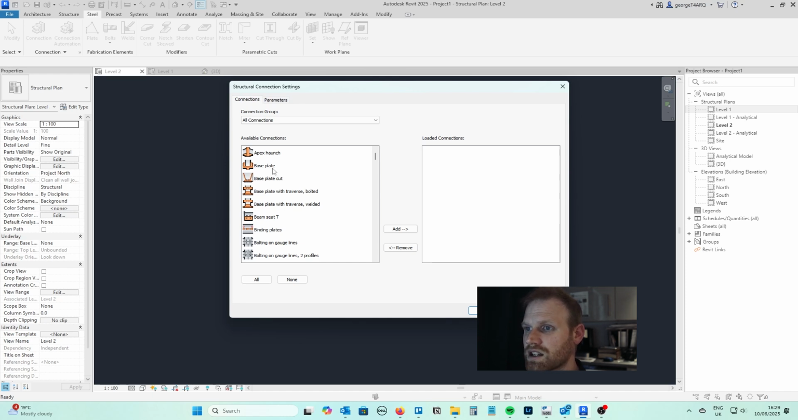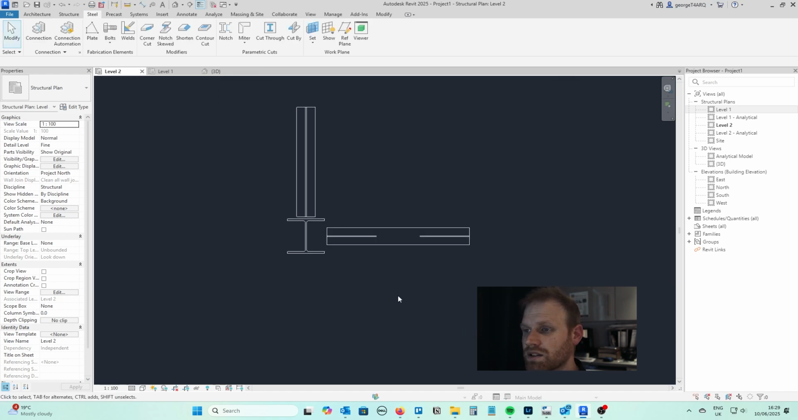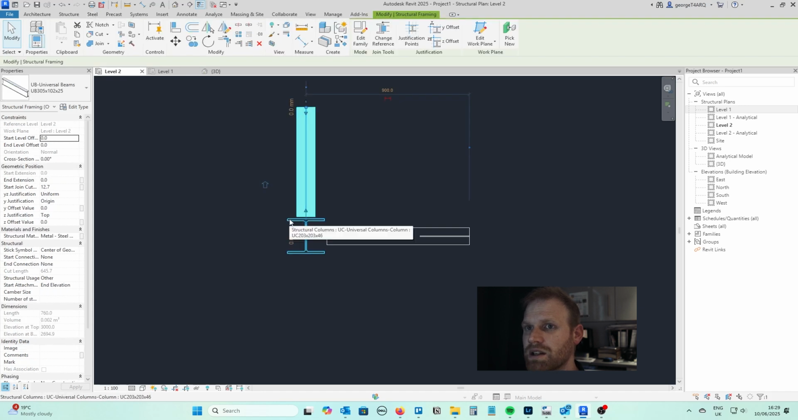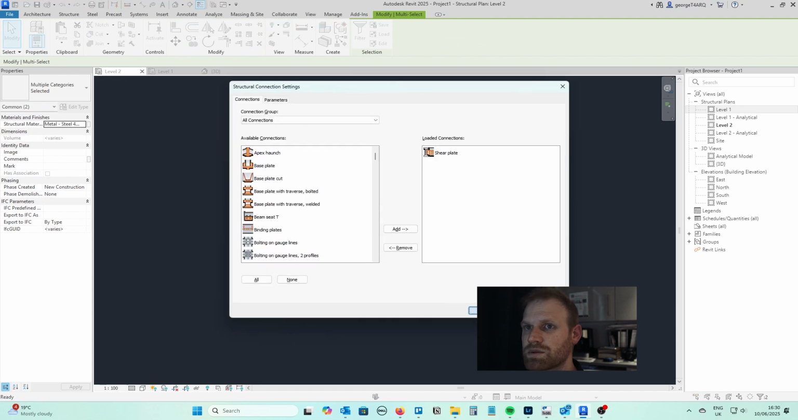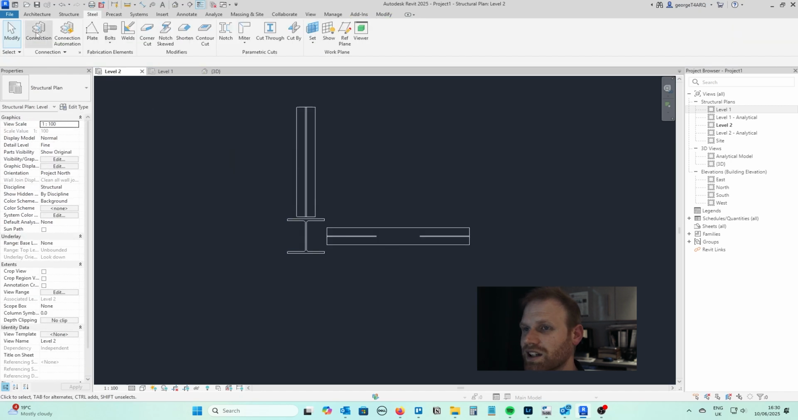And in here is a whole host of different connection types. And we're going to just use a basic shear plate for this demonstration. So a simple pinned connection. Okay, and we're going to select first the beam and then the column. Oops, I didn't actually have the connection tool loaded.